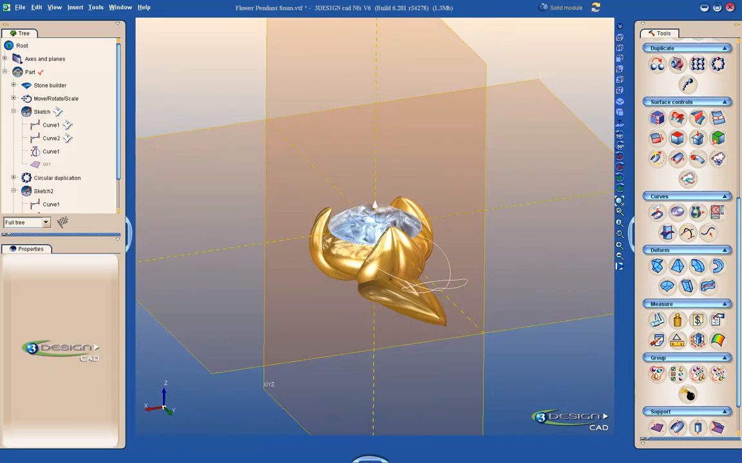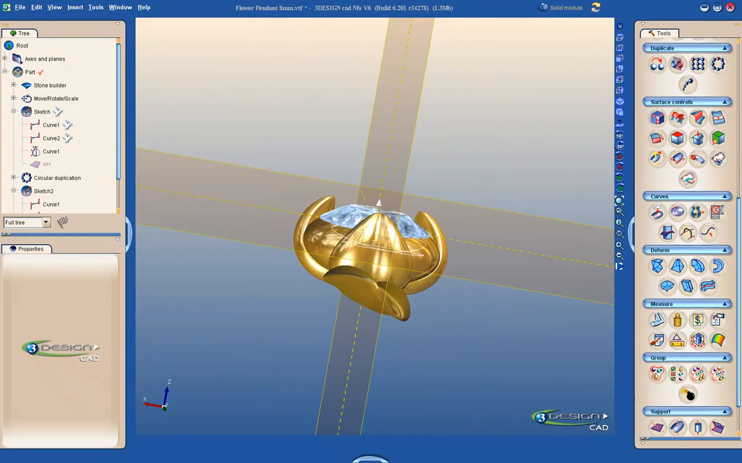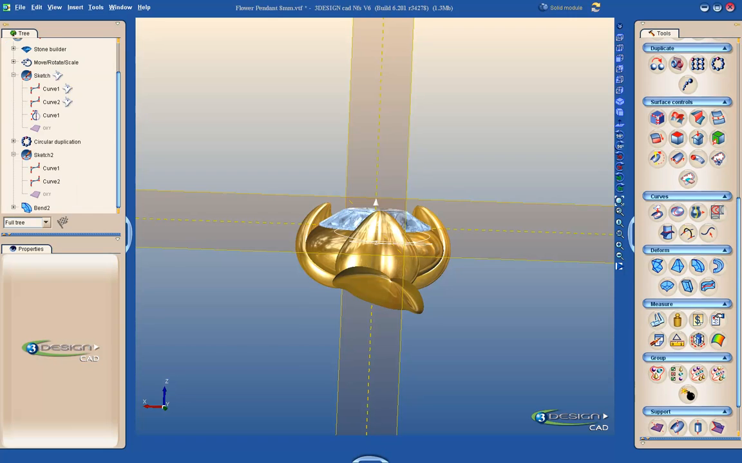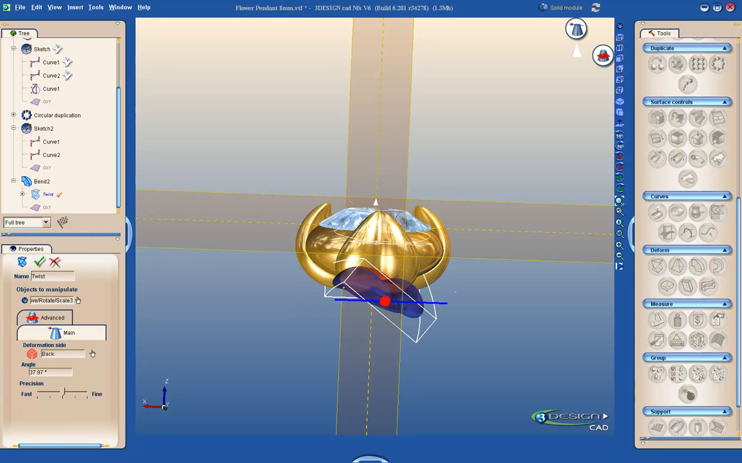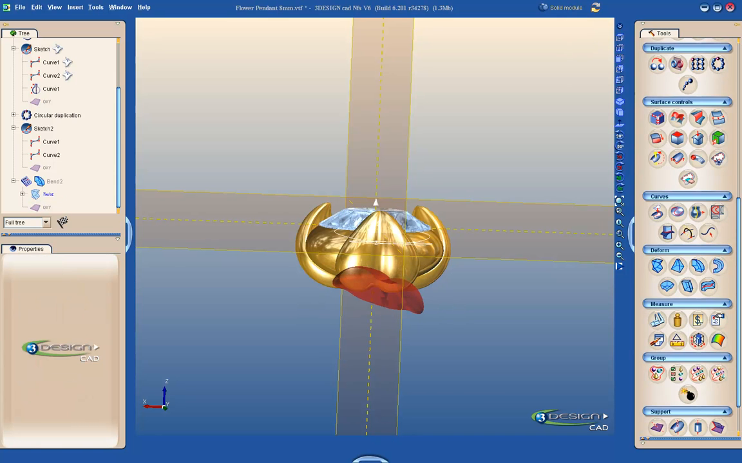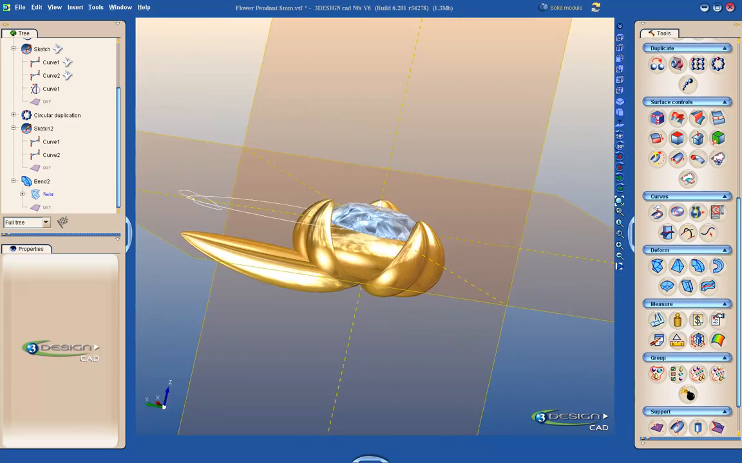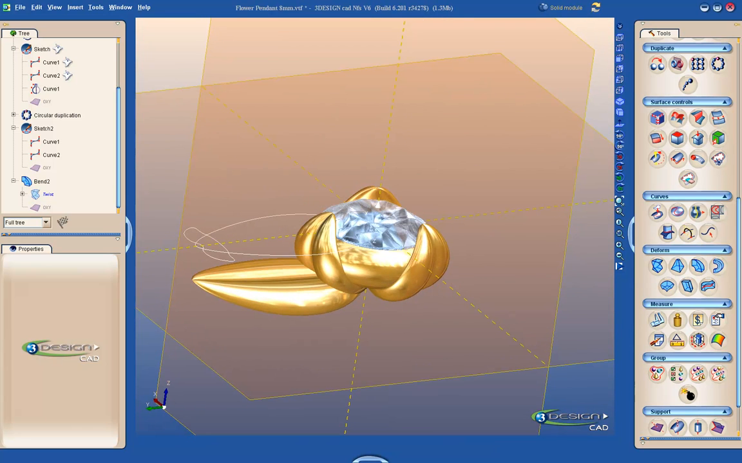Now I notice perhaps this twist is a little more severe than I'm looking for. So I can go to my bend, and underneath it I will find my twist, double click on it, and untwist it ever so slightly. The leaf will turn red. Click on the flag, and voila, it updates and it looks really, really good.